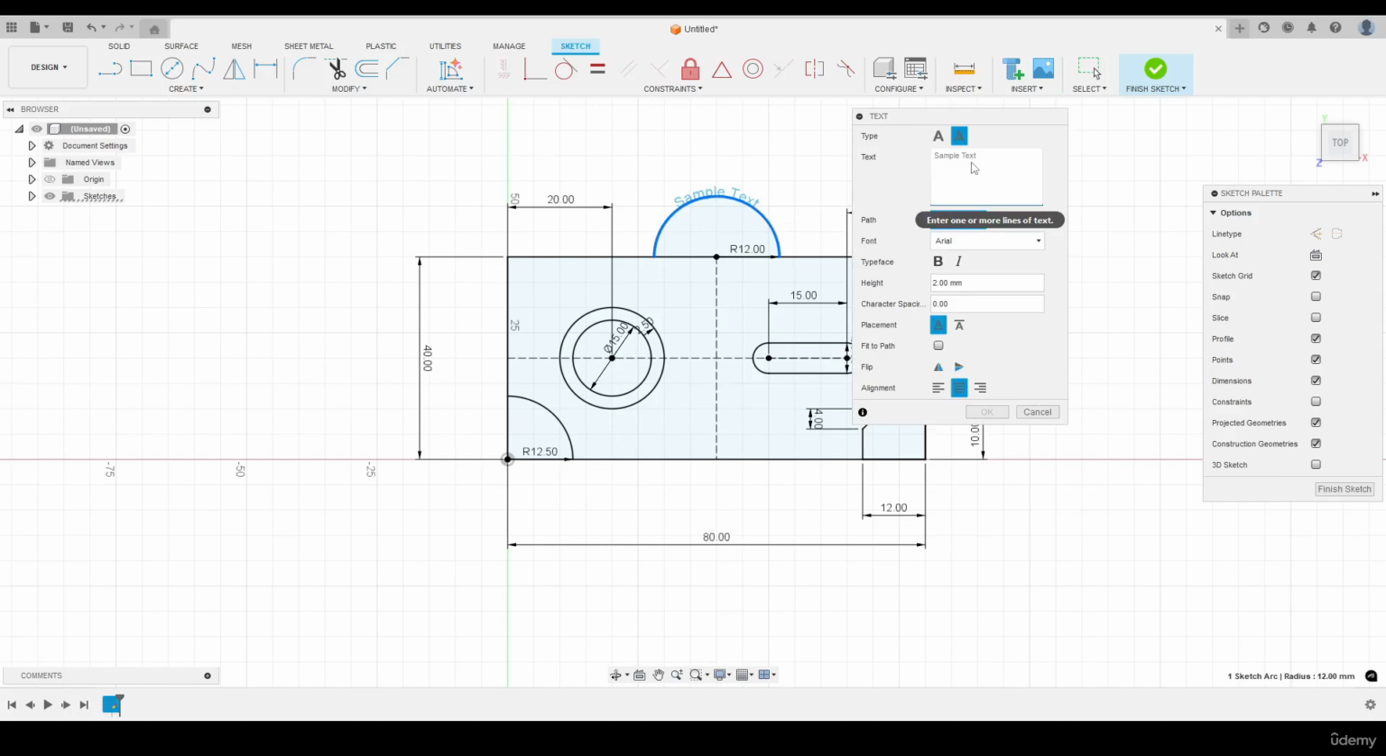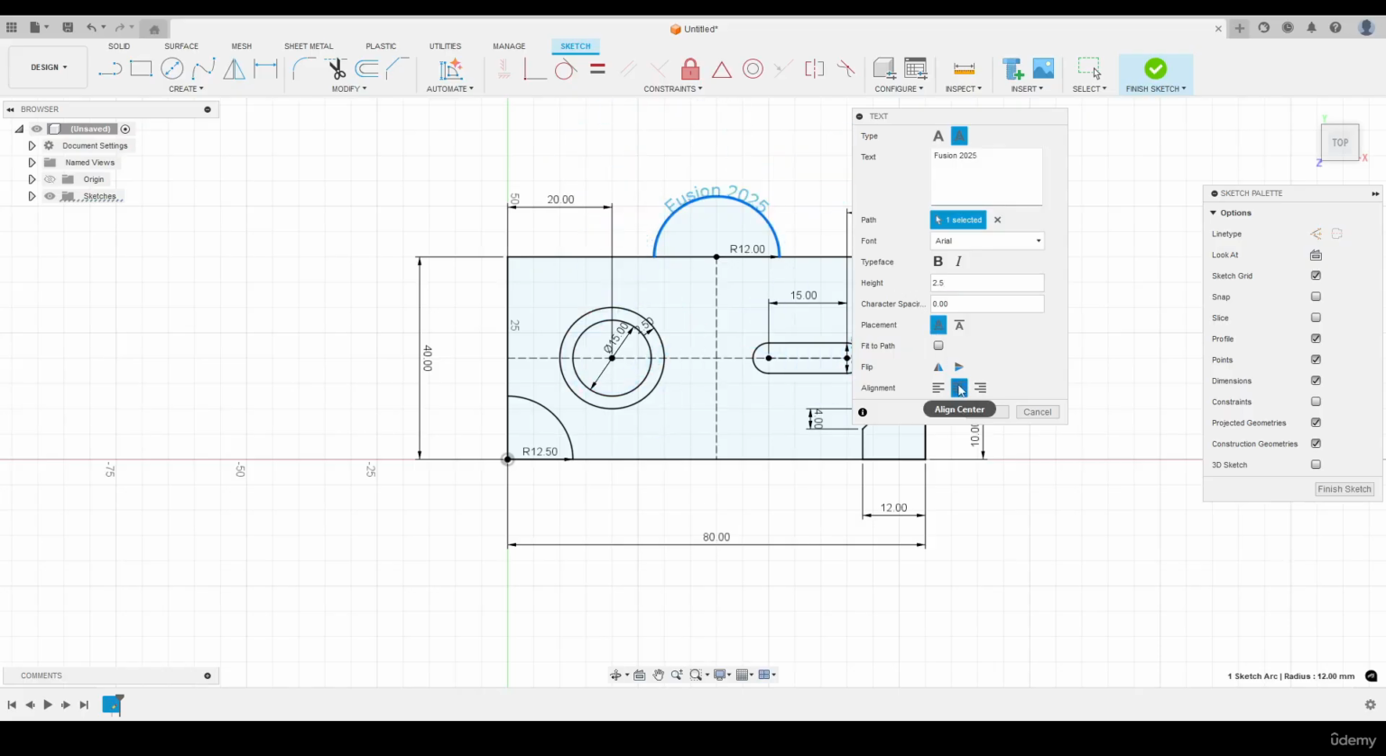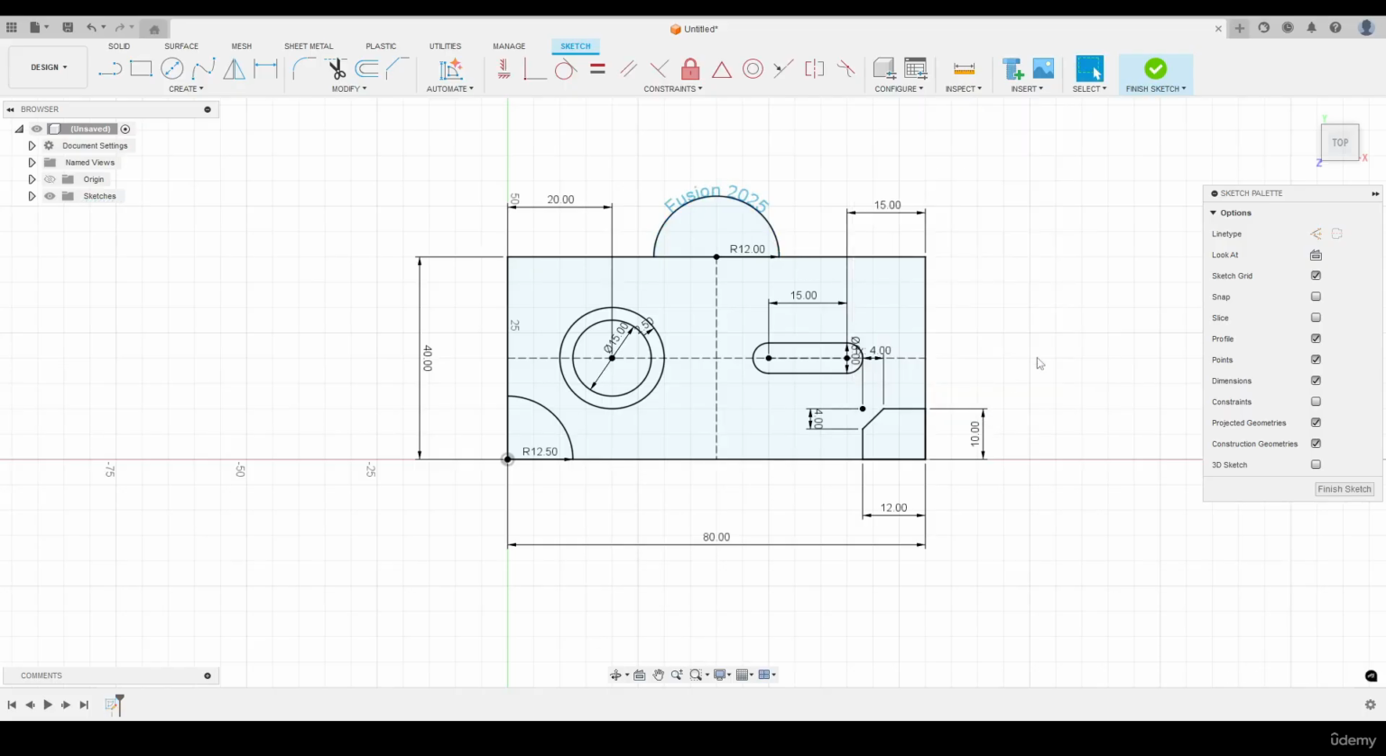In terms of the text, we've got Fusion 2025. Okay, might bump that size up a bit. Let's go for 2.5. Then we want to make sure the alignment is in the center, not offset like so. And that's the correct orientation, horizontal, not vertical flip. Looking good. Okay. And the last feature we need to add now is just the 3 mil circles around all 4 of the corners.